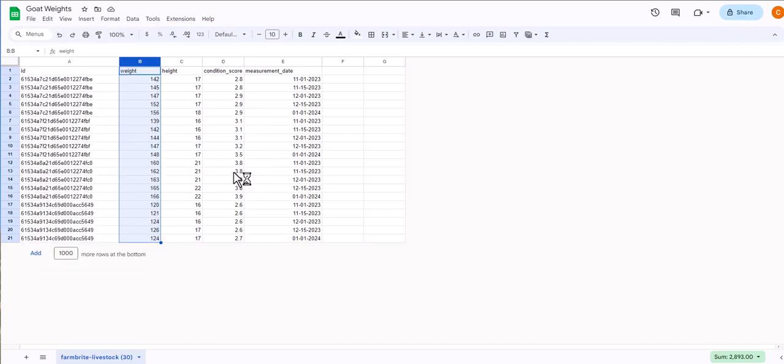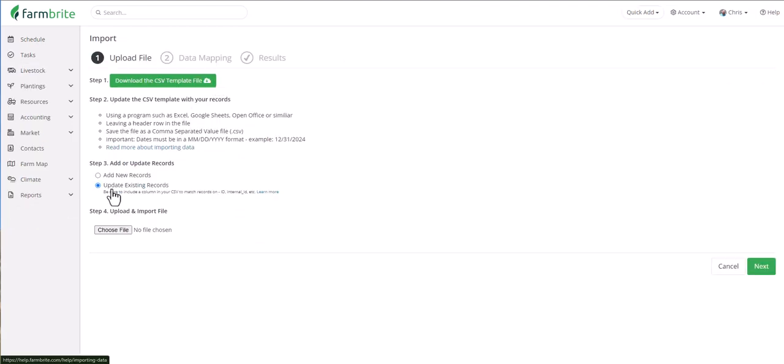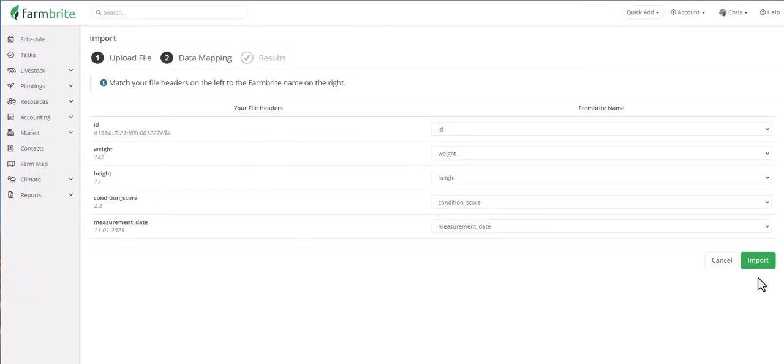And we'll go back to Farmbrite, and we'll go back to the Actions menu, and again, choose Bulk Update from File. You'll see that this is set to Update Existing Records. That means we're going to make updates to those existing goat records in the spreadsheet. We're not creating brand new animals. I'll choose the file, click Next, and because we started from that export from Farmbrite, all of the columns are already mapped correctly. ID to ID, weight to weight, and so on. We'll import.